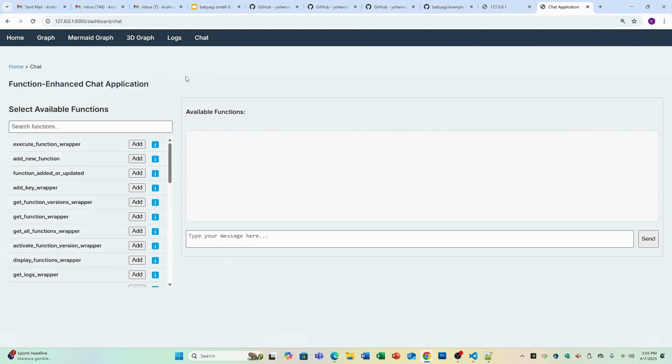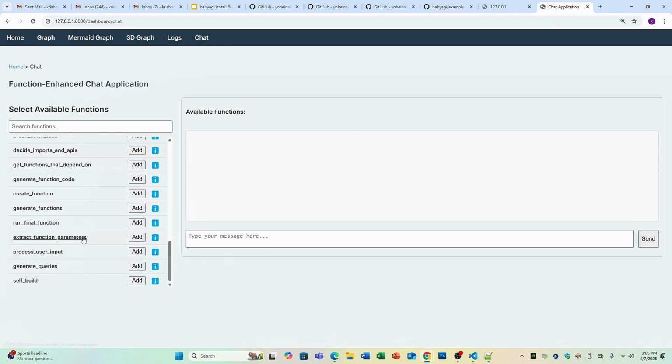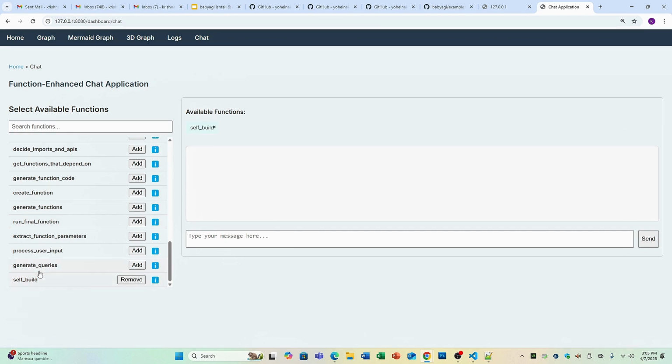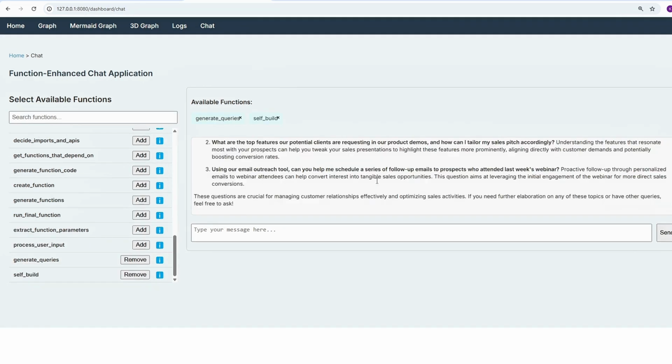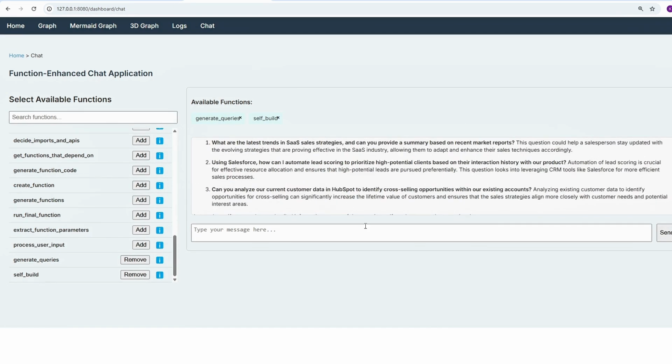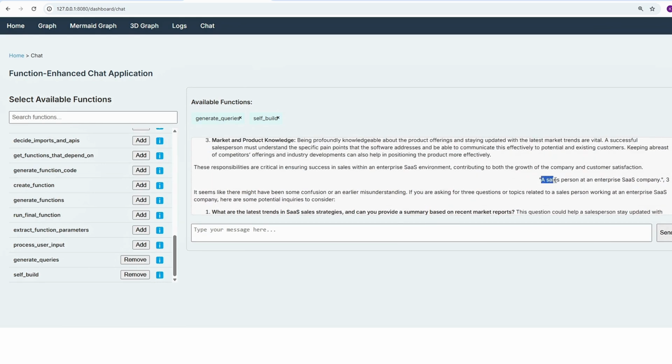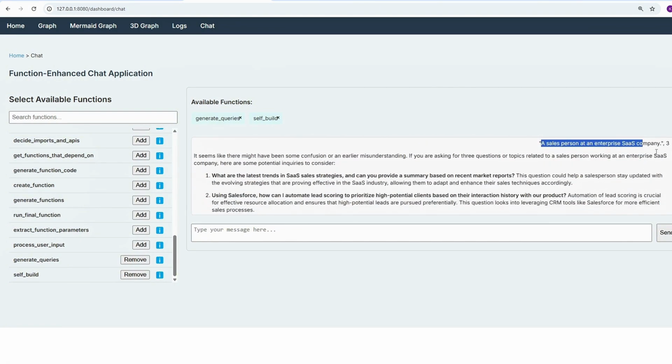Okay, then the final one is the chat. If you want to enter something, you can also retrieve information. You need to select which function you want to execute, like which business case. I am using the self-built one that generates queries. When I enter that, here, a salesperson at an enterprise SaaS company, I gave three. So it understands that it should generate the queries whatever prompt you ask.